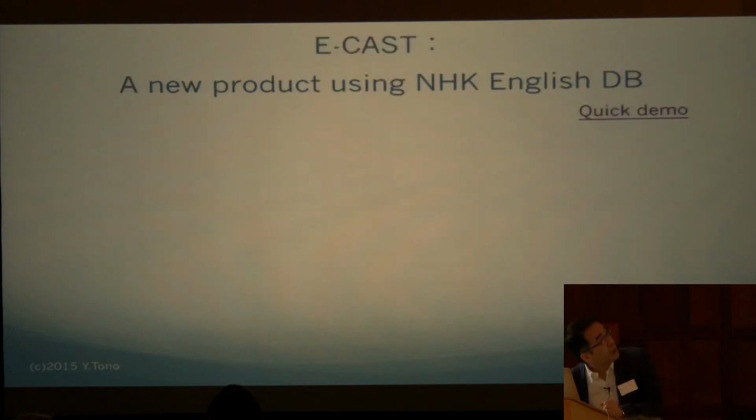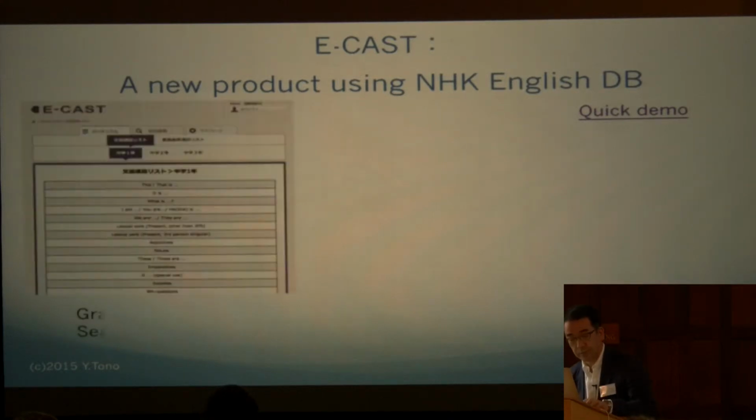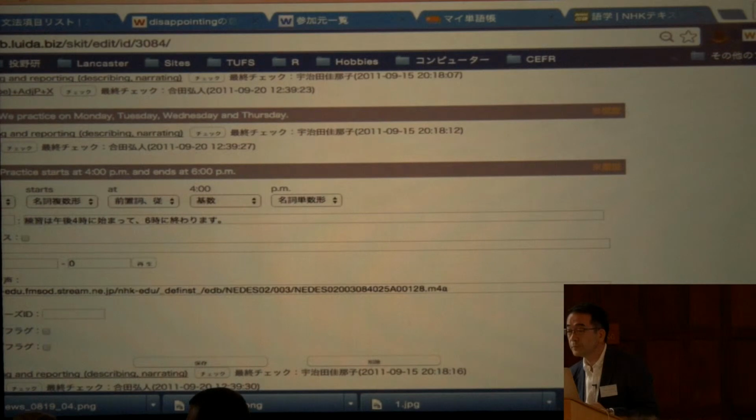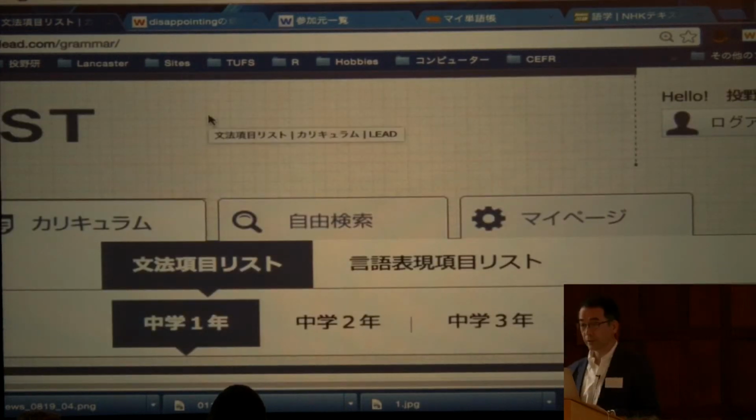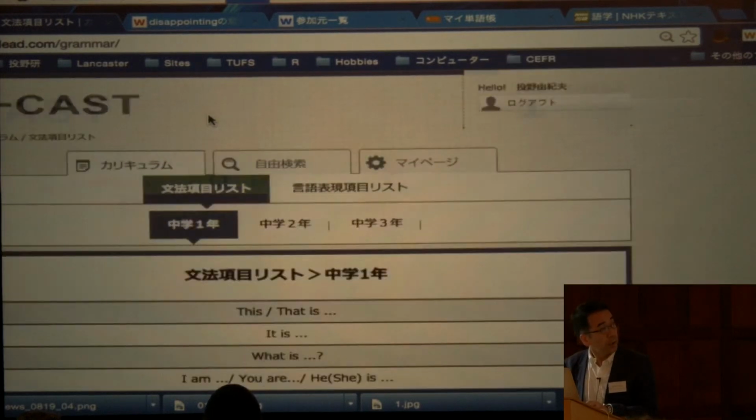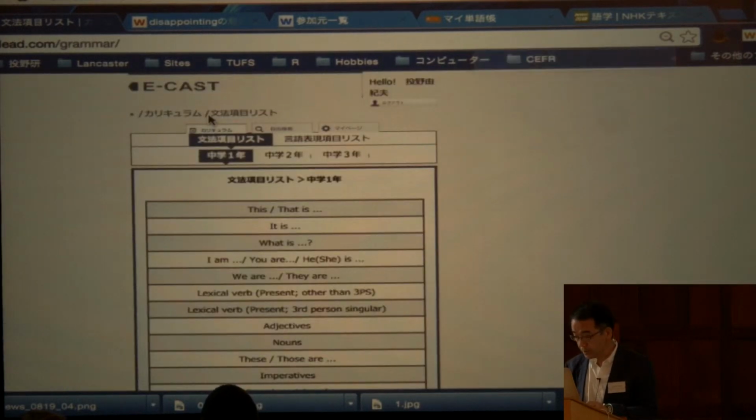So let me show you a quick demo of eCast. I have only 5 minutes. Yeah, so 5 minutes for the demo. Let me go to this extended drive. And here. It's very big, so let me make it smaller.